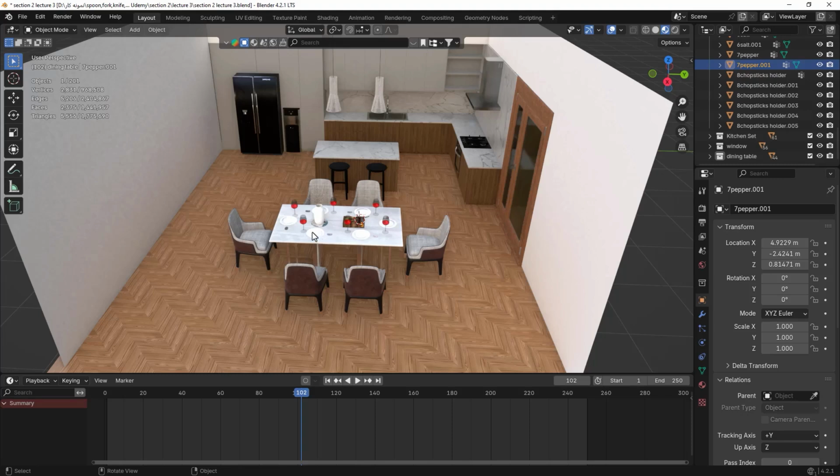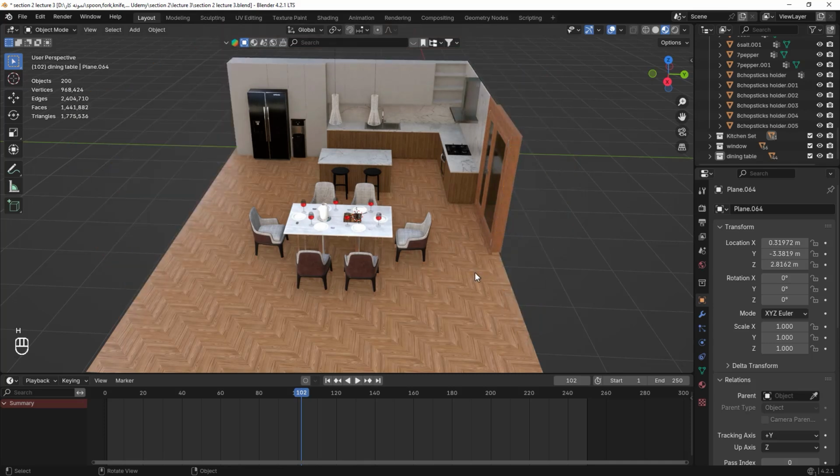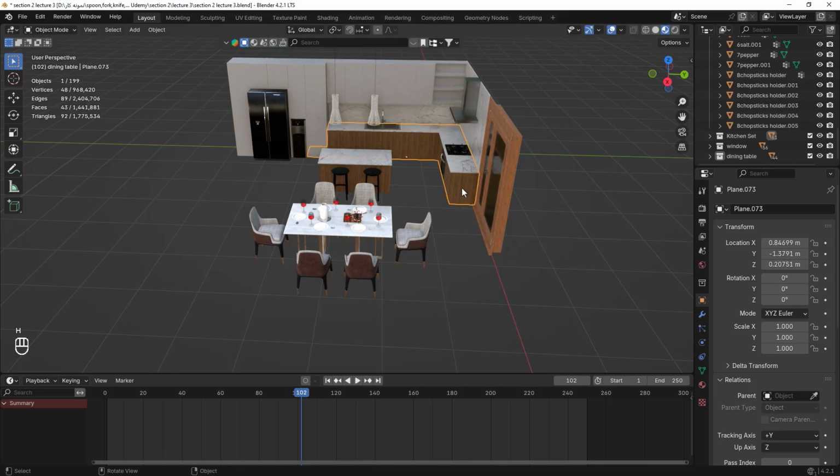In this section, which is actually the beginning of section 3 and lecture 1, and is the most interesting part of the course. As you know, we want to animate objects and cameras. Well, let's go do it.